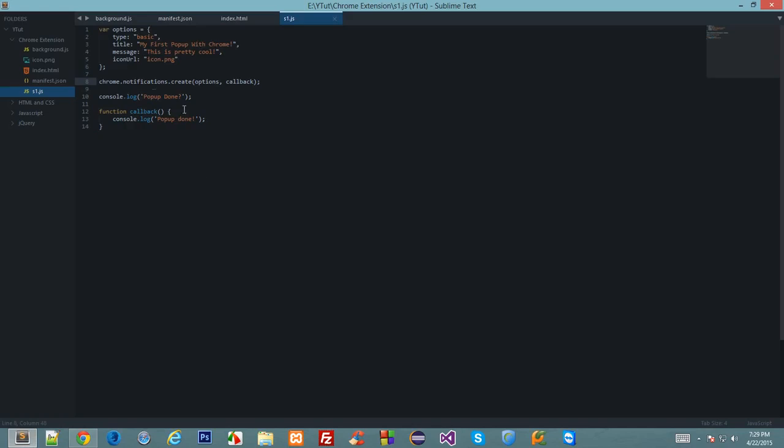We have got image, list, basic and progress, I guess, as the types. In the next tutorial we'll be looking at all of those, and maybe in the future we would be implementing this functionality in one of the extensions we make.